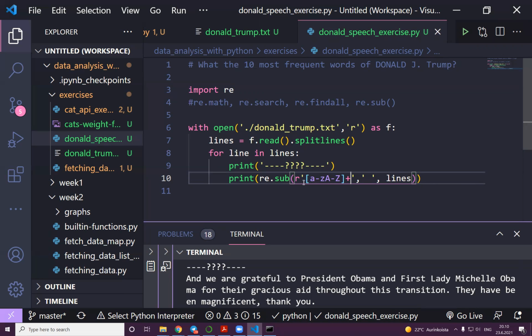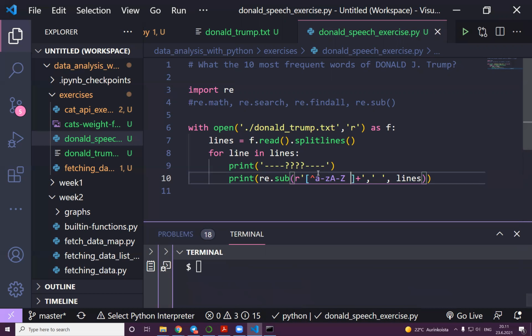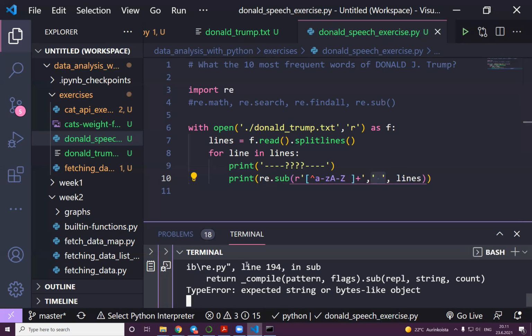is any character A to Z uppercase, and it could be one or more. So now, for instance, except this, and space, I am replacing it with... let's try with this. This is a complement in mathematics, so negation. So if something is not a to z or A to Z uppercase, or if it's not space, we are removing it, or substituting that with an empty string. Let's see now what we get.